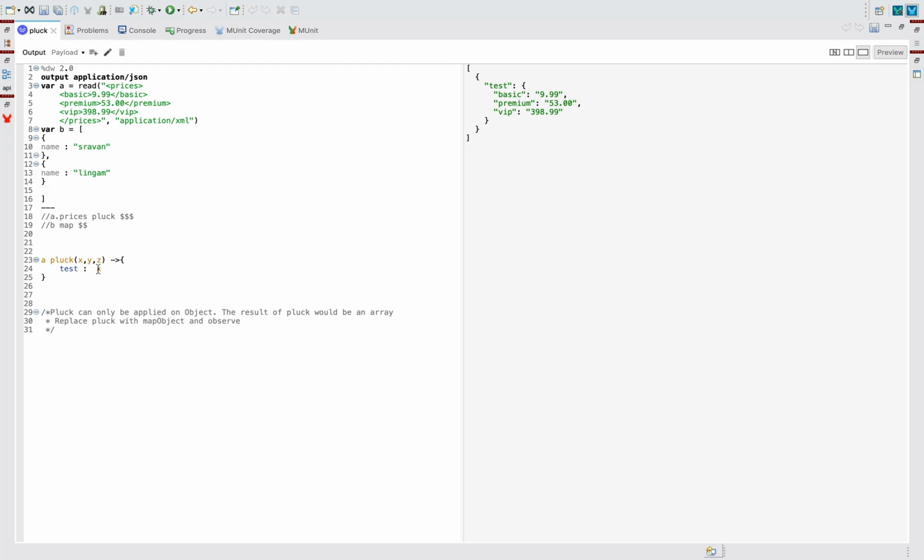Test colon x. So what is x? What is pluck giving here? X is giving the whole value of basic, premium, all these values of prices. Then what is y here? When you see y, it is giving only test and prices. What does that mean? It is giving the key, the root key value, prices. And what is z? Z is giving the index.